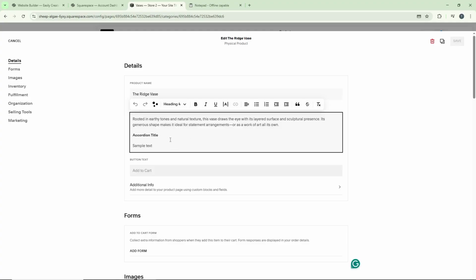Type in an accordion title, something clear and descriptive for what information will be contained inside. Make sure to format this title as heading 4. This formatting is crucial because the code we'll add later specifically targets heading 4 elements to create the accordion effect.